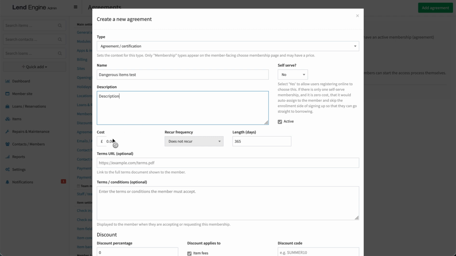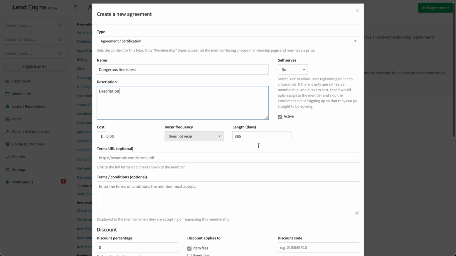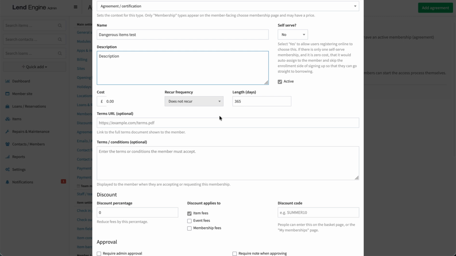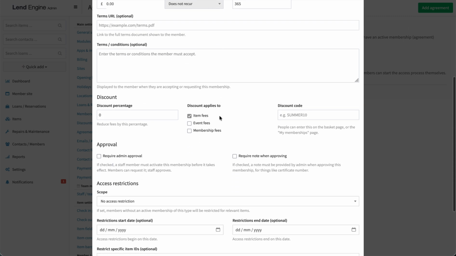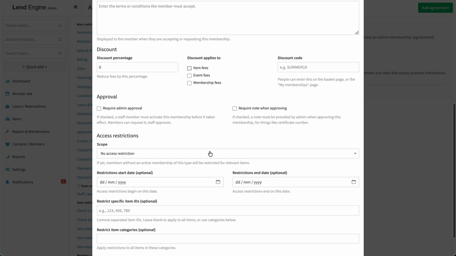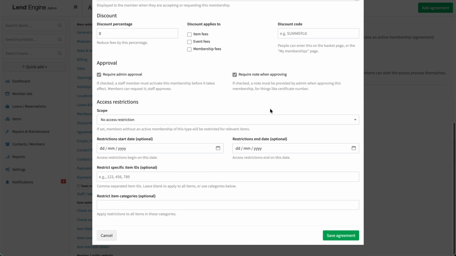It's active, it doesn't have a cost, it's valid for a year. You can add terms and conditions for this specific agreement if you wanted to. We're not worrying about a discount. We do want to require admin approval. What that means is that they can request access to this, and then they have to come and do the test, and only admin can approve this agreement. Let's say for our particular library, we also get a test approval number, and this box means that the admin has to put that approval number in when they approve that agreement.